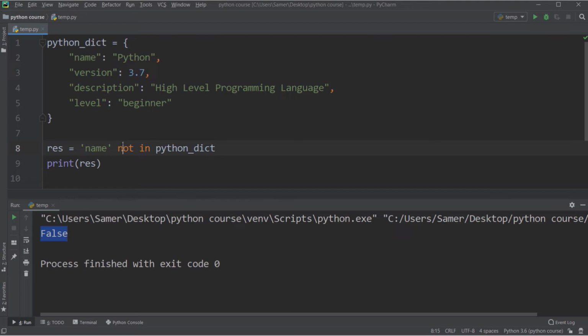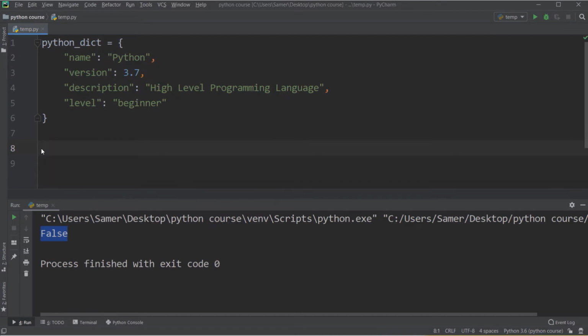So the two operators in and not in are useful to answer these two questions in the context of a dictionary: is this key available or not available inside a dictionary? So in to see if it's available, not in to see if it's not available. And that's all about the operators that can be used with a Python dictionary.